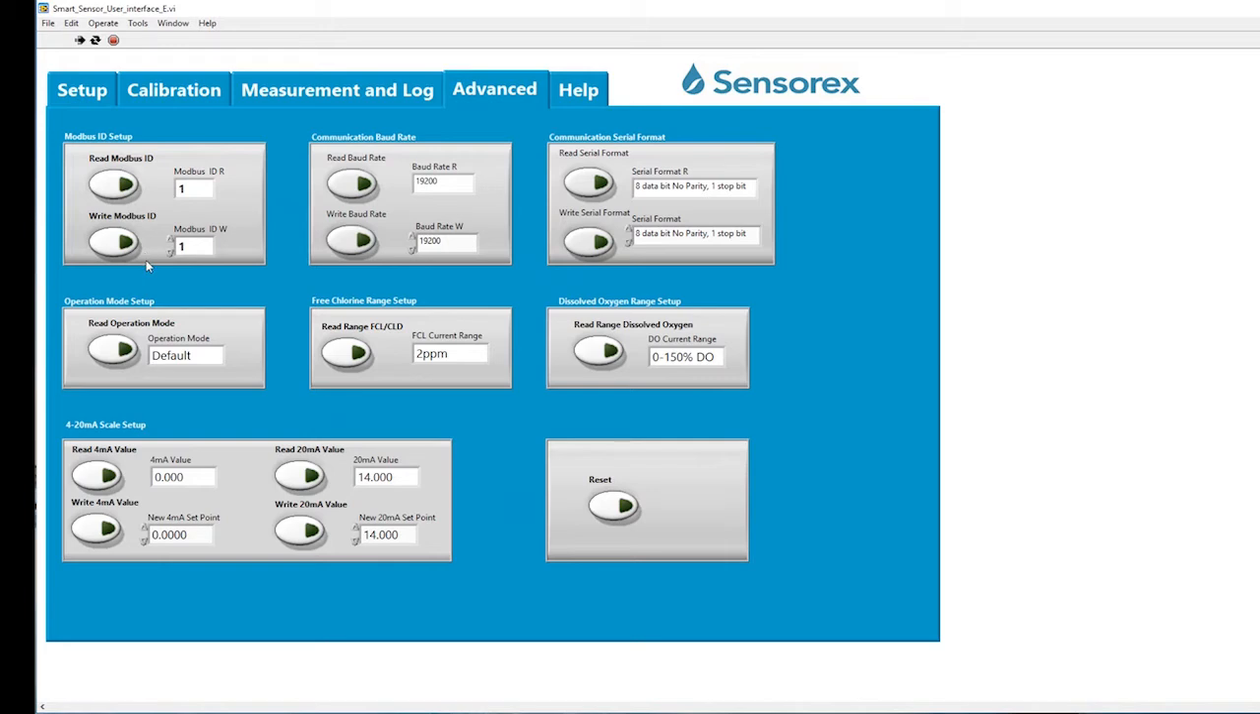So as an example, your sensor is delivered to you with a Modbus ID of 240. So if I read this, you will see it tells you that it's Modbus ID number 240. If I want to change that, I simply write this value in the window, whatever value I want, press the right button. So I will change it to number 10. Press the right button.